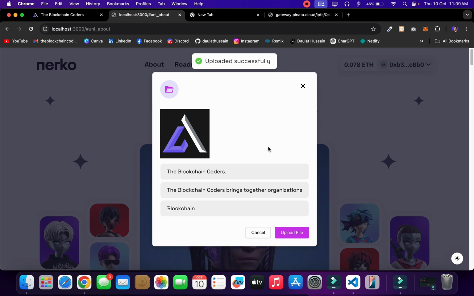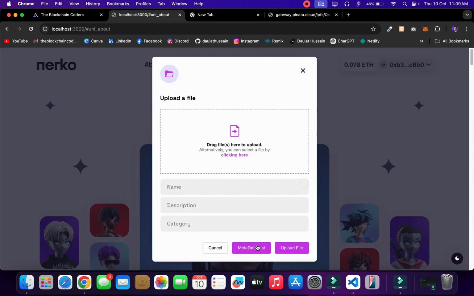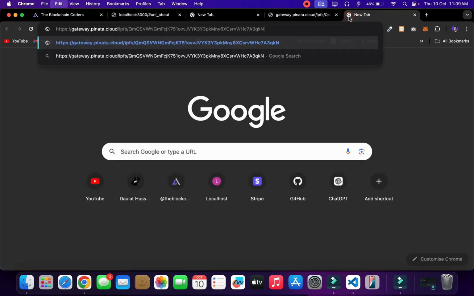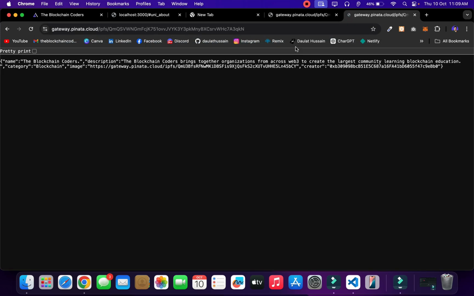So once we upload it successfully, now you can simply close this one. Now you can simply come back here, open the admin, and here you will have the option called metadata list, and it's reflecting here. You can simply copy the URL, paste it here to see and hit enter. So all the metadata which you have provided, here it's loaded.